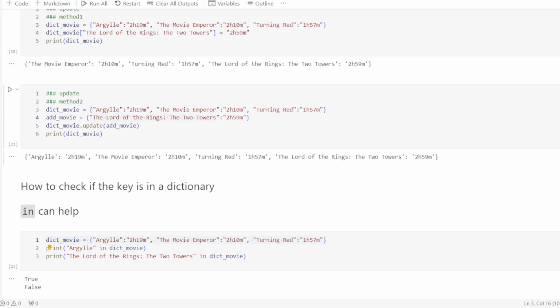Second method on update. You can also do the same thing, but in this case, we will call .update instead of using the square brackets. Then you check, you get the same output.